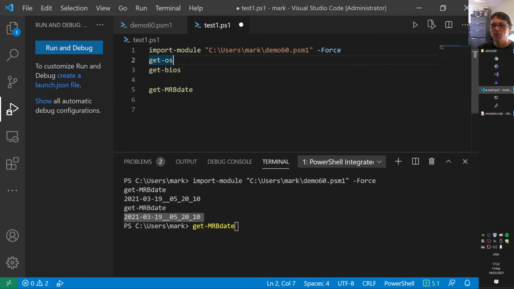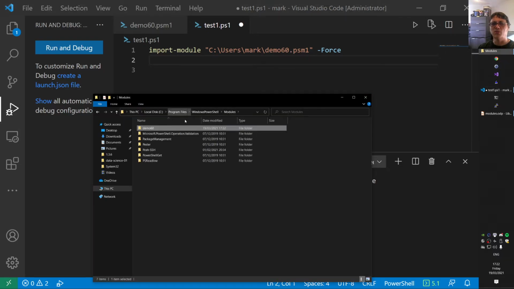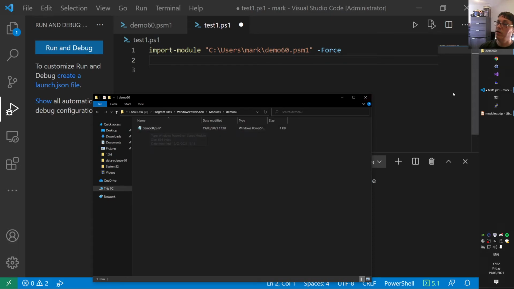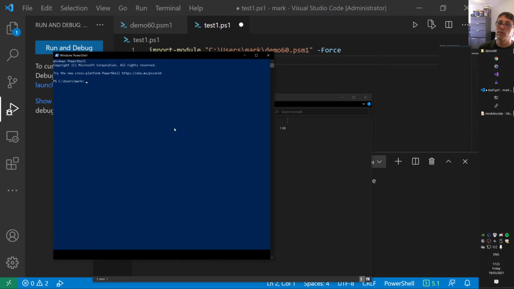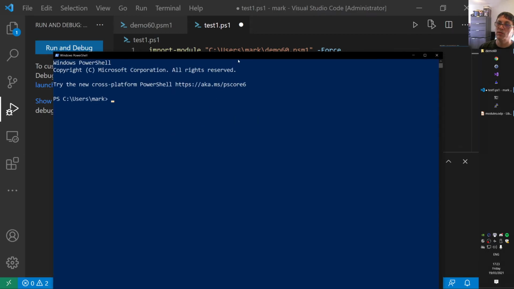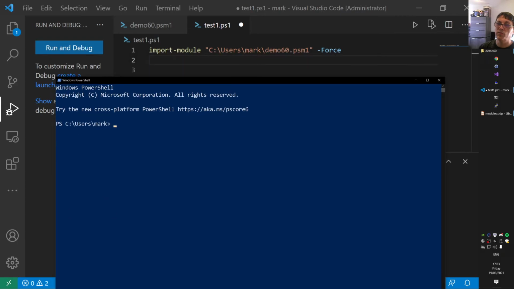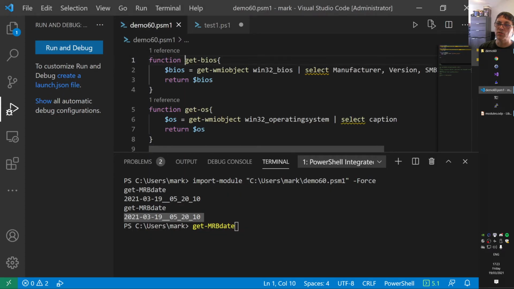Like that. So what we now can do, we don't need this script anymore. What we now can do, because we put it inside of the modules, Program Files, Windows PowerShell, Modules, demo 60, demo 60.psm1. If you now open a PowerShell shell, I'll size this up a little bit, and we'll check which functions are inside of our module.